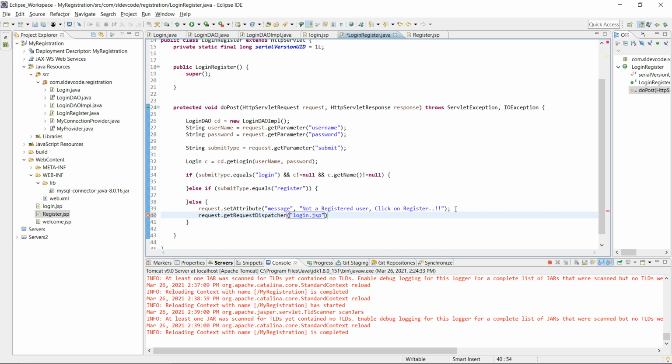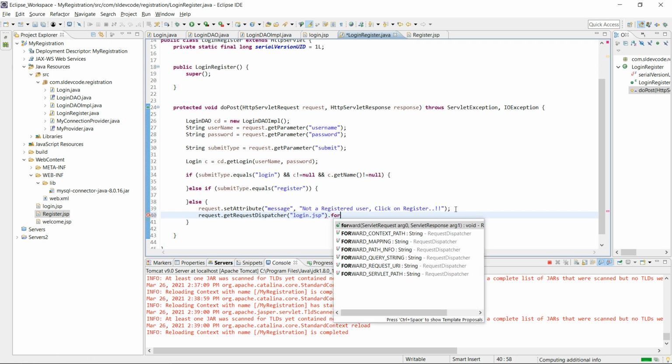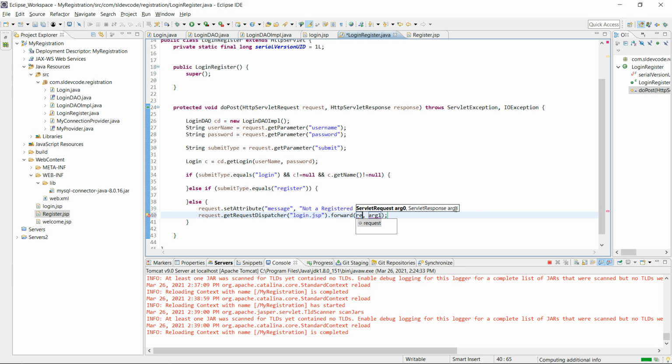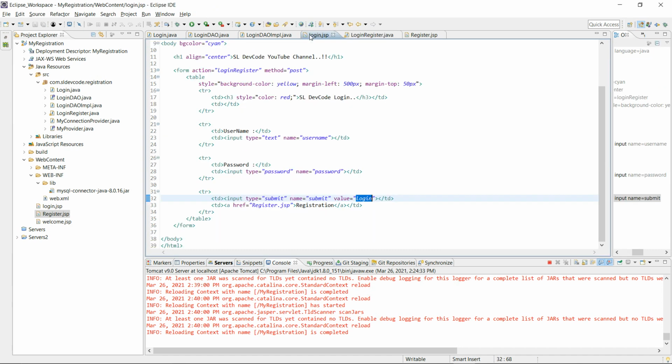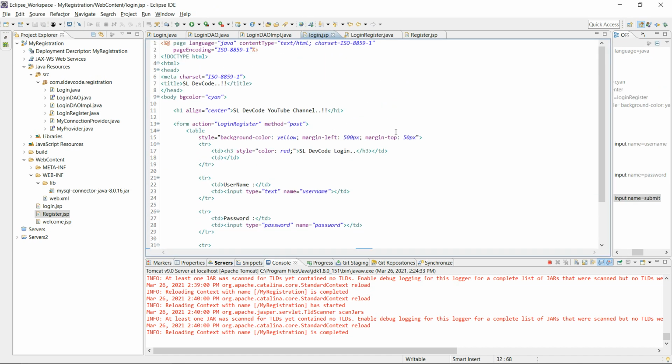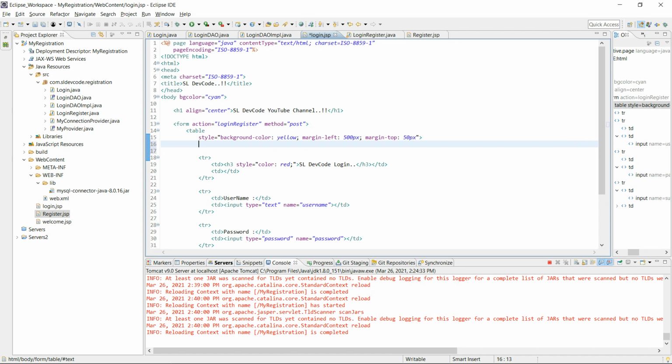Now I have to add the error message. When you enter invalid credentials, the system will display this message. Now you have to set the message in your login.jsp page. Now I will move to the login.jsp page and add this code. You can follow my steps.